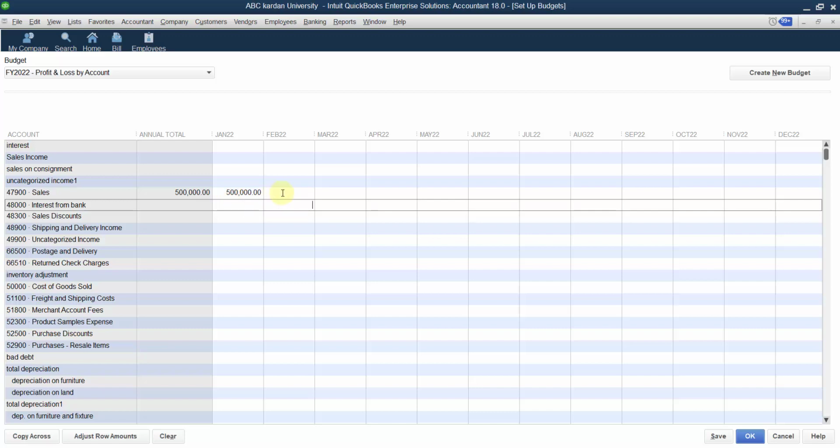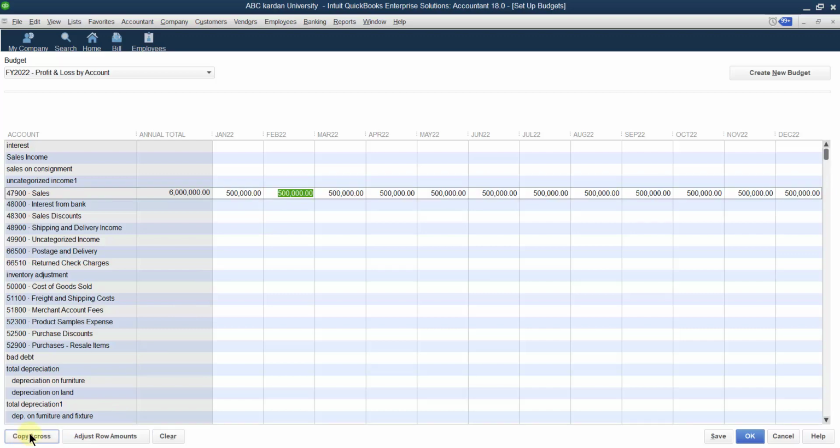If you want to provide information for the next month, you can do it in two ways. One way, you can enter it manually, right? You can do it like this for the next and next up to the end. And the other way is simply click on this one and say copy across. When you say copy across, it will be copied for all of them, right? This is the short way.